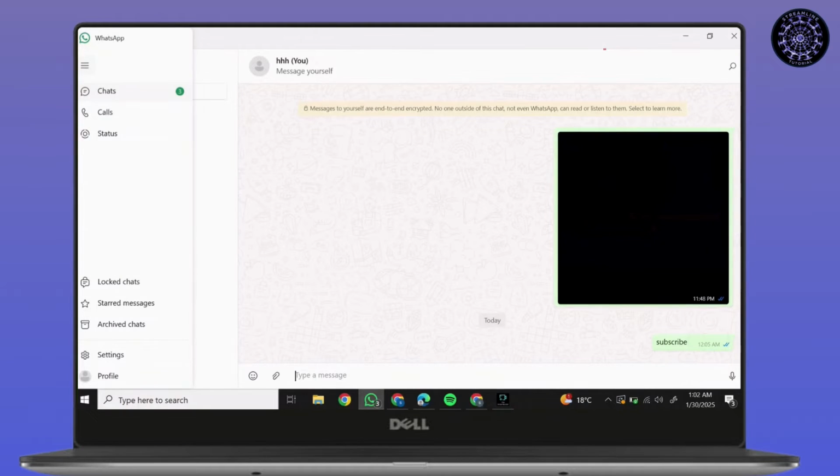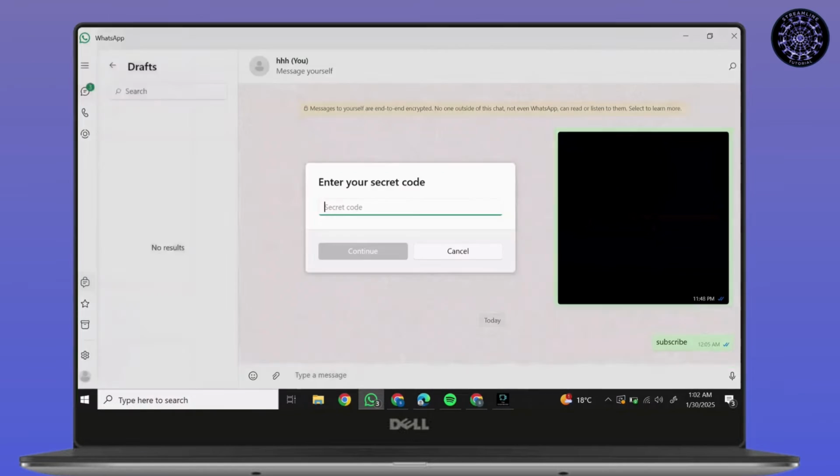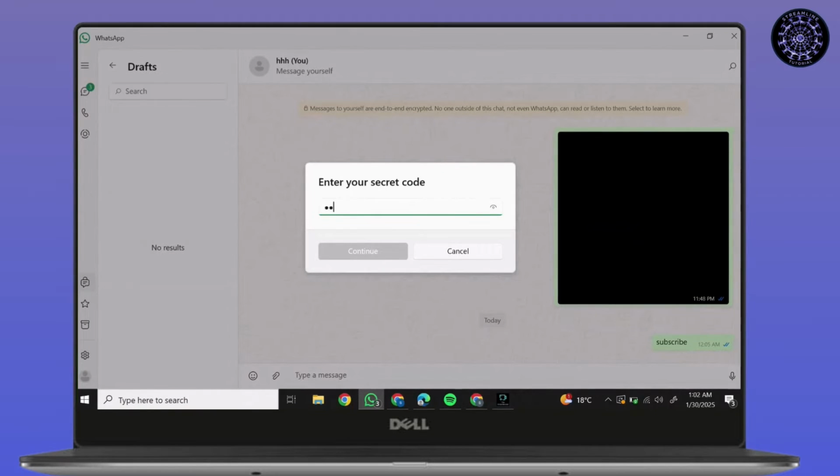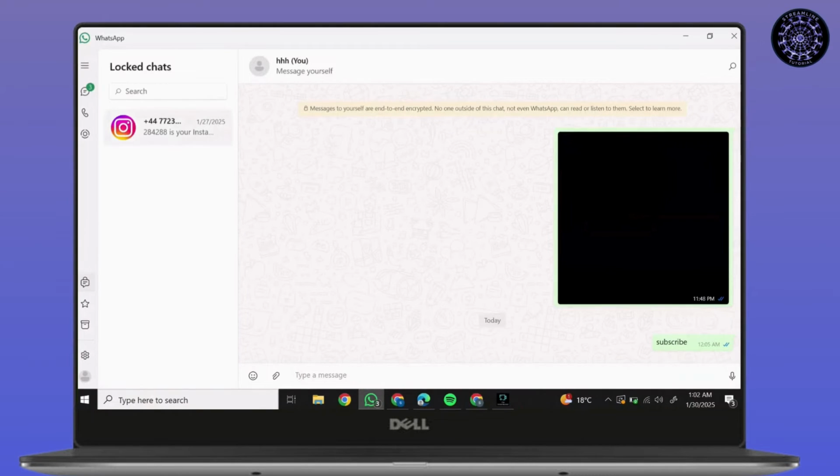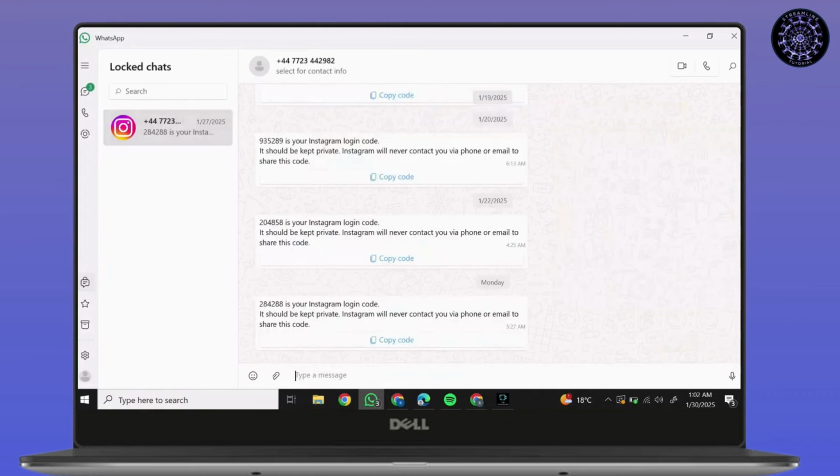After you click on the three lines on the top left corner of your screen, you'll find this kind of screen pop up. You'll find locked chats in there. Click on locked chats. Enter your secret code and all your locked chats will be available in this list.